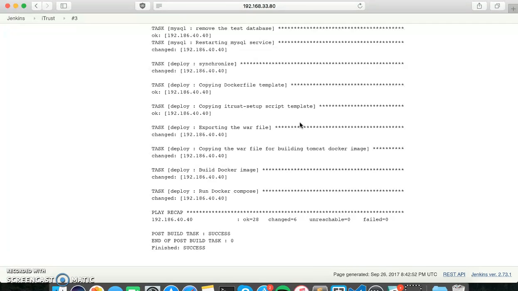Now the post build task has also completed successfully, and our application is up and running. Let's now verify this by going to the specified IP address in the browser.